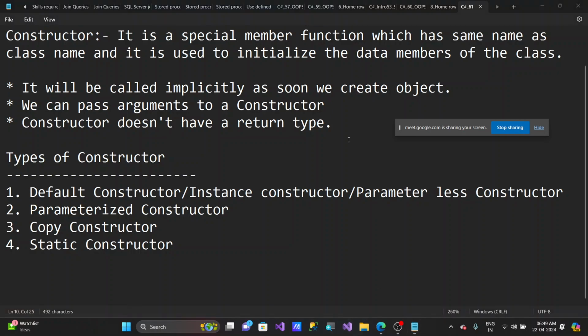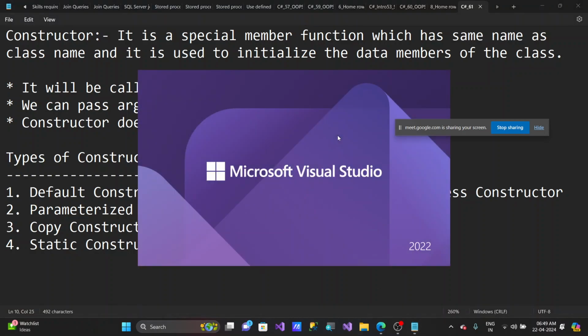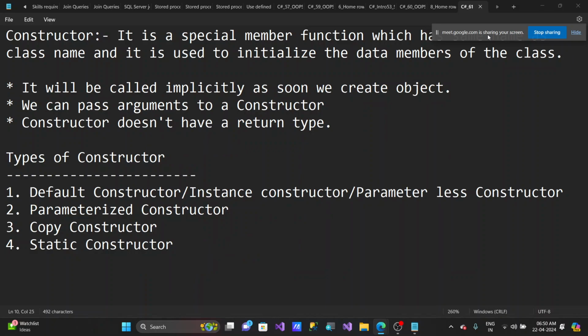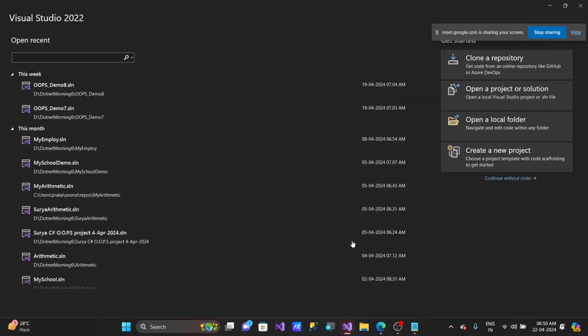So let's switch to Visual Studio. Guys, my voice is clear. Okay. So let's create a class called employee in which we are creating the two types of constructors. We'll be taking three data members: employee ID, name of the employee, followed by salary. Like that I'm taking three data members, and then I'm going to create two constructors.